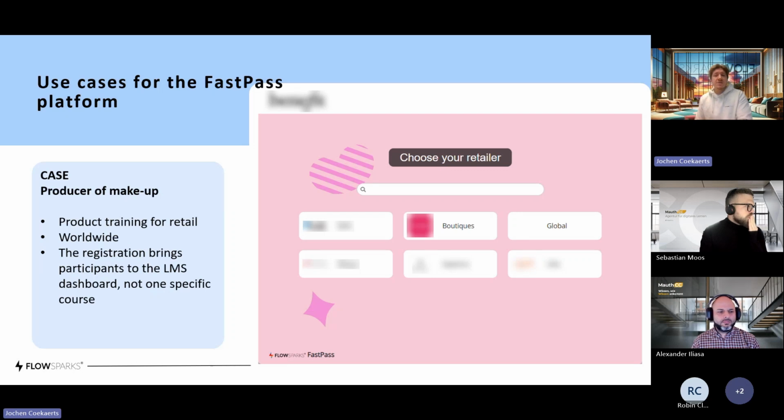A final use case, which is a bit more out of our typical use case, but very interesting as well, would be a producer of makeup. Again, a worldwide rollout of a product training for their retail partners. So people in shops. Again, the producer does not know who these people are, but they would like those people to get at least a bit more certified and a bit more knowledgeable about the product.